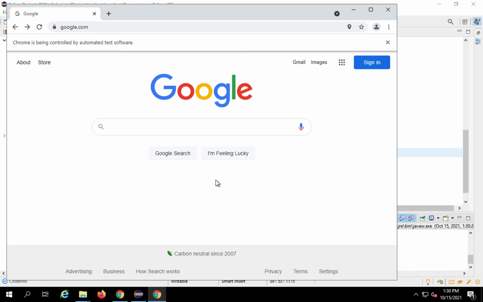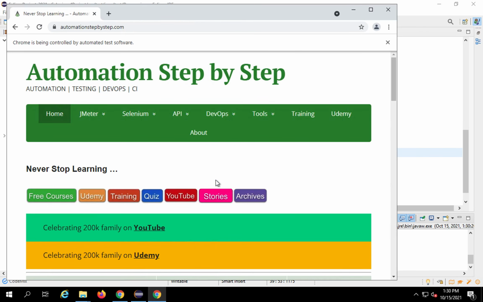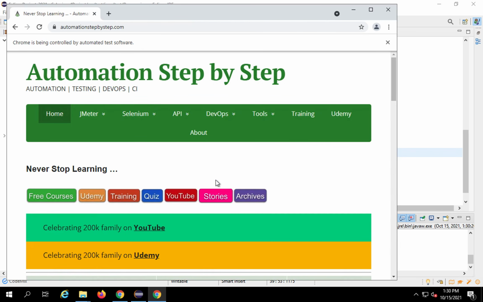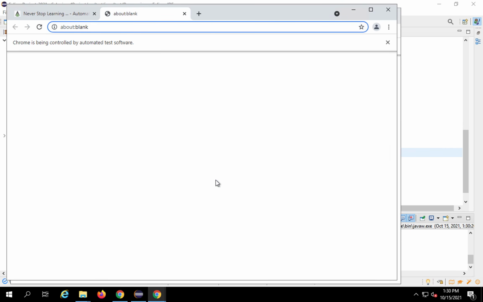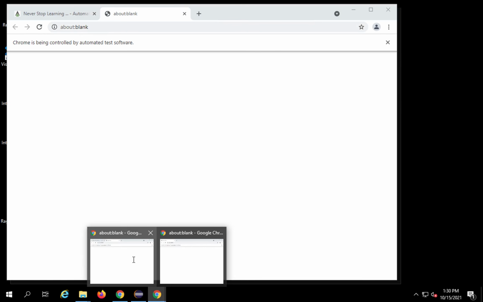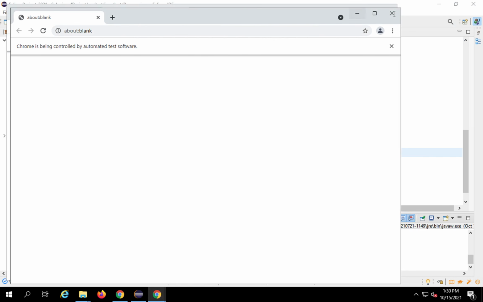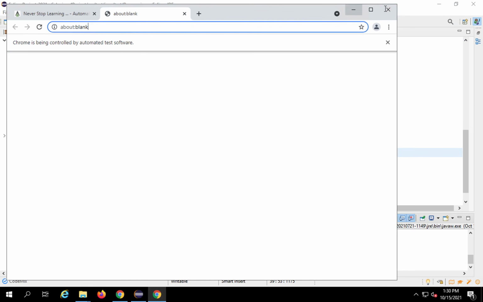And all this is happening as per our earlier commands: forward, backward, refresh, and now you can see it has opened a new tab here. So we can see here we have a new window and then a new tab as well. So this is a new window, and then it went back and opened a new tab as well.